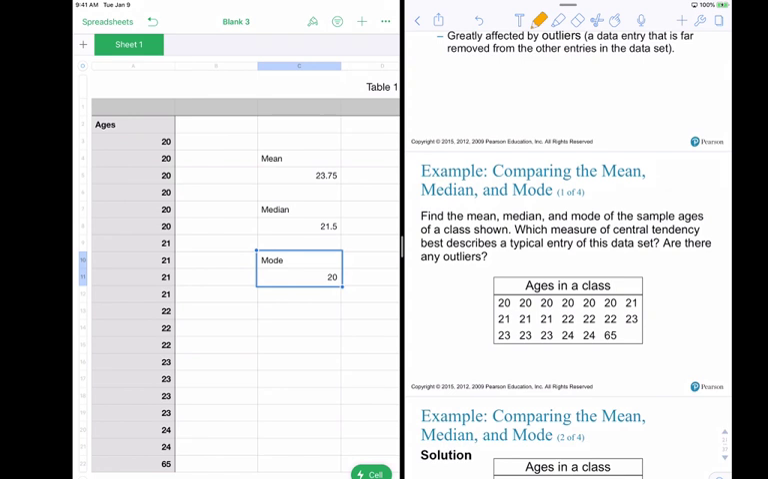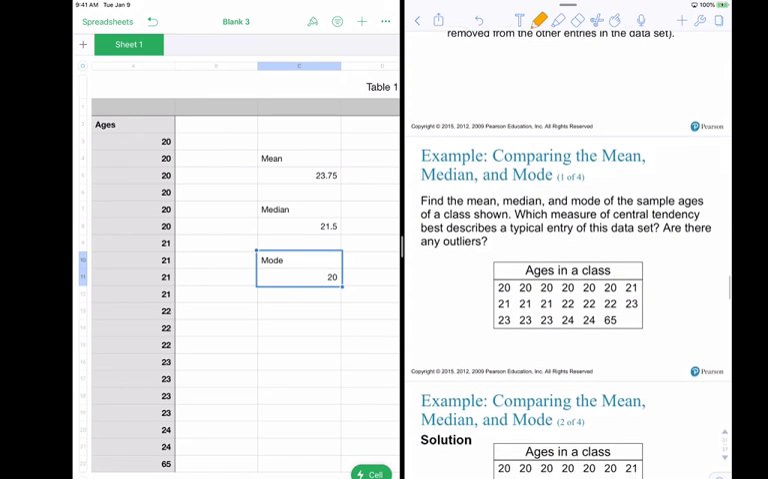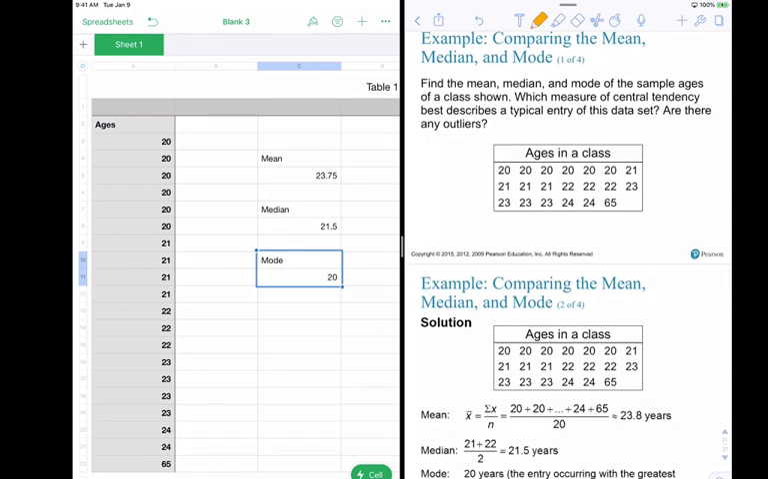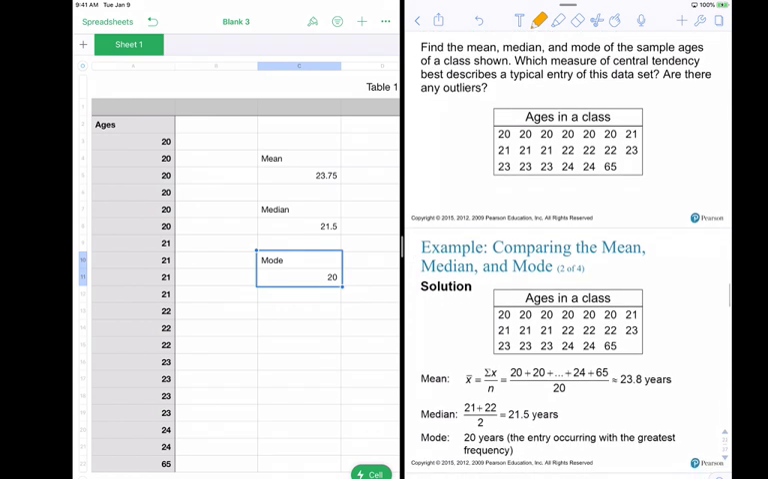Okay. So we have the solution. The mean, or the X bar, that is the sample mean, 23.8 years. Okay. The median, 21.5. And the mode is 20. Questions, comments, or concerns?